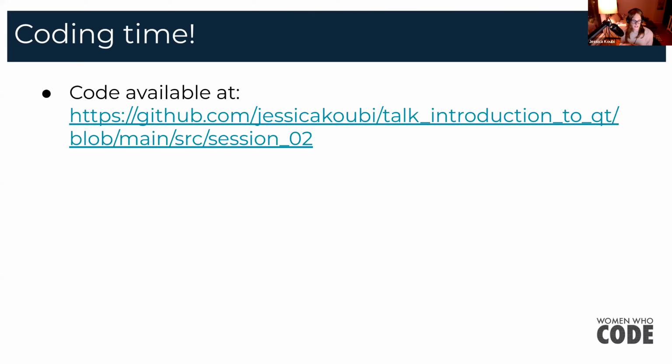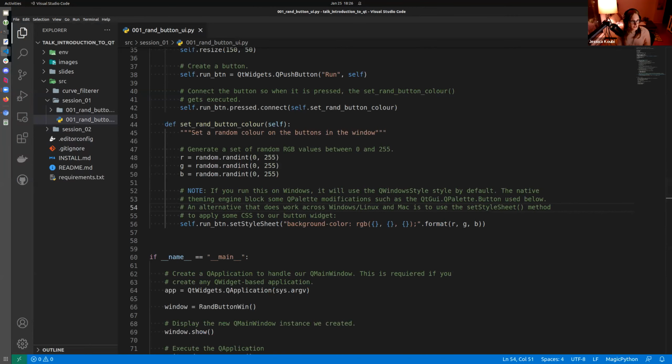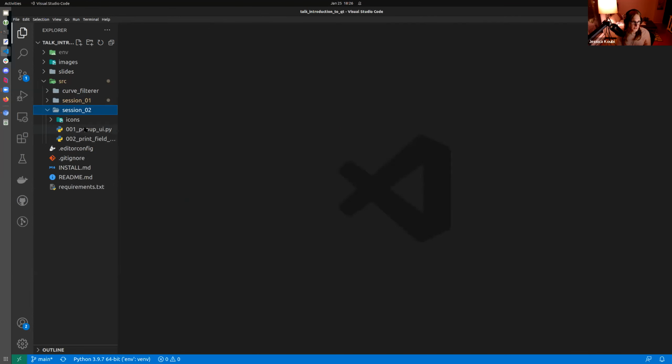Okay, so now we're going to look at creating two interfaces. One would be to have a pop-up which asks the user to make a choice. And the other one would be how to get user input. So I'm going to give everybody one minute to use a code editor to bring it up if they want to. So it will be in the session 2 directory. So if you go to source, you have session 1, but now we're going to go to session 2 over there. And we're going to start with the Popup UI.